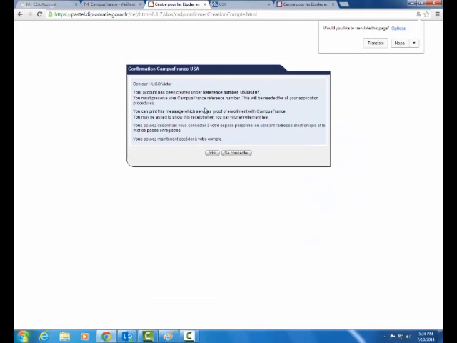And now we've been given a reference number. You will want to write this down because it's not easy to retrieve and there's no way to reset your password currently with the Campus France website. You'll need this number dealing with anything to do with Campus France. So once you've written that down, we'll continue by clicking Se connecter right here.